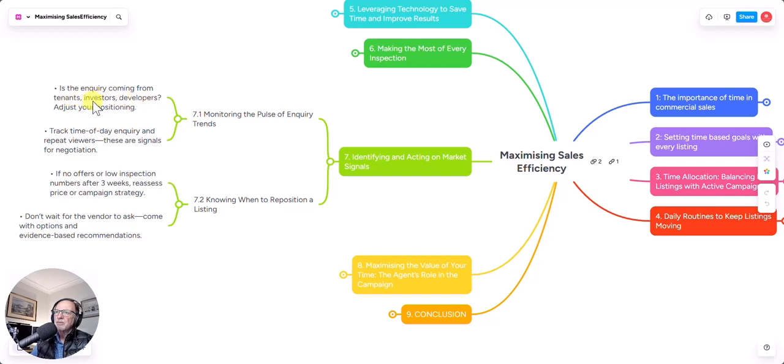Adjust your positioning. Now, I'm very big on target marketing. If I have a listing to go to the market, exclusively so, of course, then I'm going to make sure that the message is targeted to the buyer audience. The message of the advertisement, the feature points, the dot points, the photographs are targeting in on the tenants, if it's a lease, investors, developers, perhaps business owners if it's an owner-occupying situation, and I adjust my positioning. That's all done in the advertising phase before I release the property to the market.